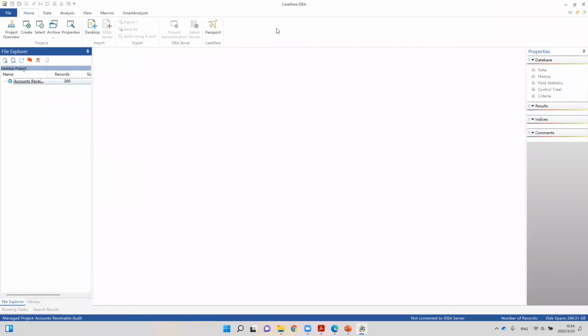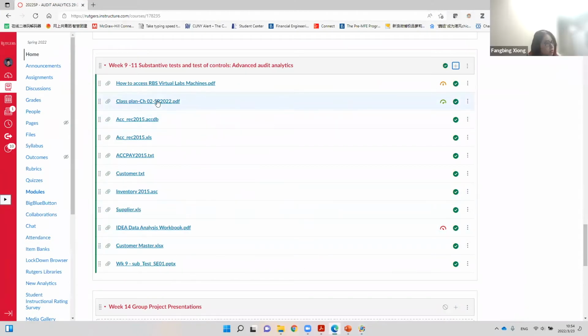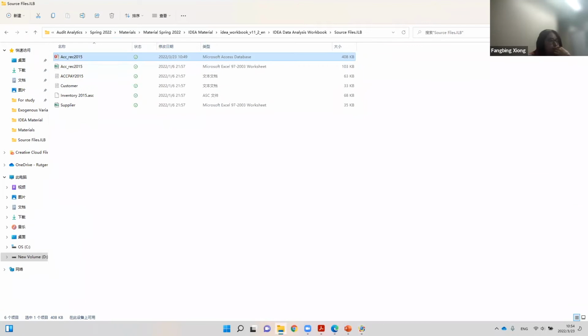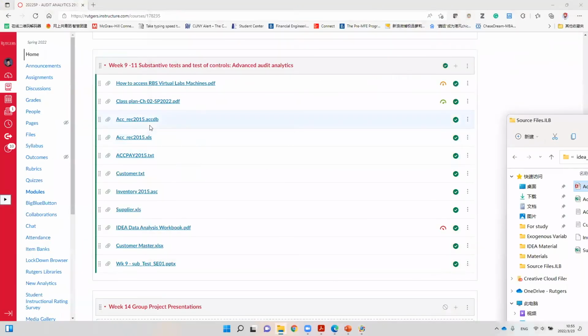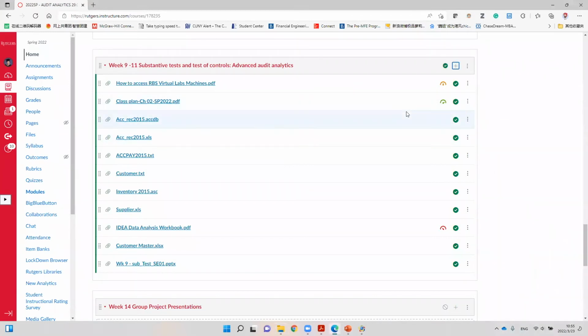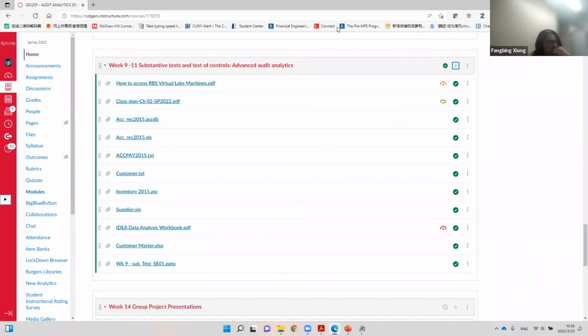Yeah, Professor. Do we have access to the Access file? Because what I have here is an Excel file. Oh, let me see. This one should be the Access file. Okay. And with the IDEA software that I have, it says Import, so I don't know if I can use that. So can you please share the screen? I'm not sure.